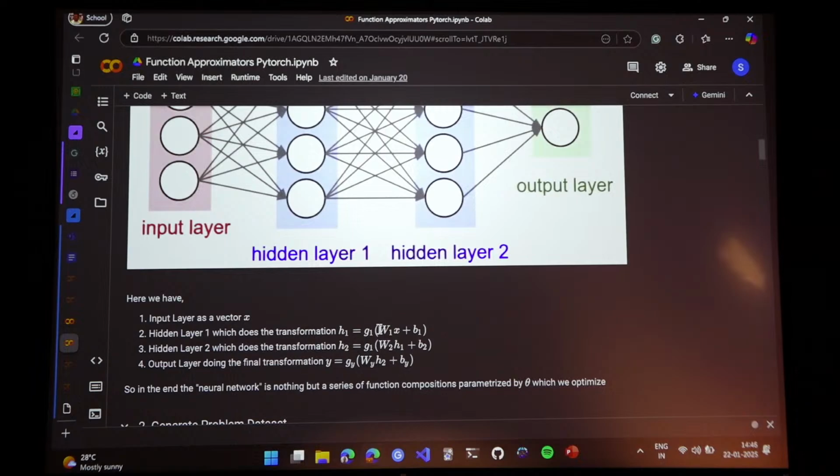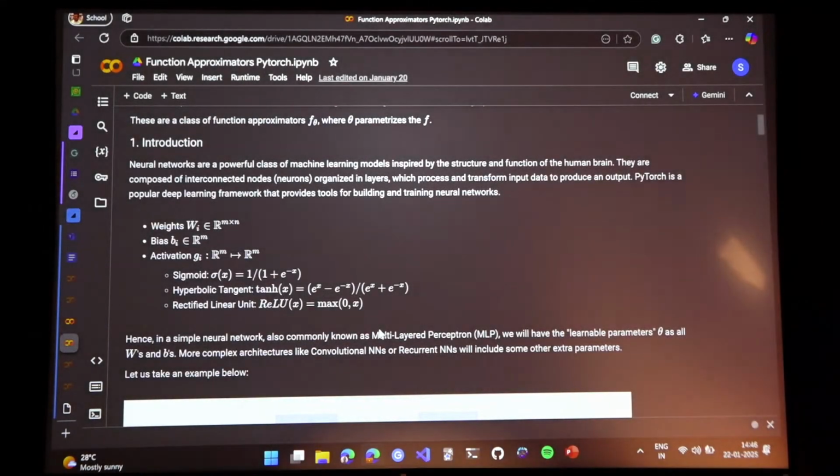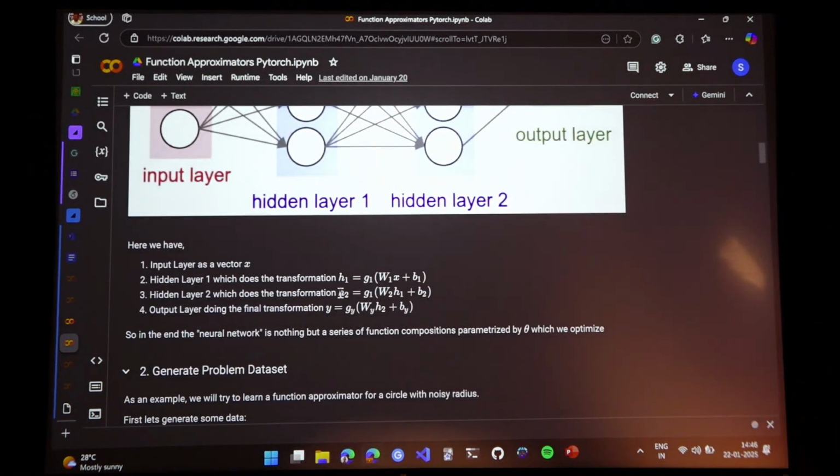Inside g, you can see it's simply a linear transformation, Wx plus b, and then you pass it through g, which is generally some non-linear function to capture these non-linearities. For example, sigmoid, tanh, or rectified linear units, ReLU. Then in the second layer, you again have h2, which takes the previous hidden vector. I think there is a typo here, it should be g2. So g2 of W2 times h1 plus b2. And in the final layer, you have y equal to gy of Wy times h2 plus by.